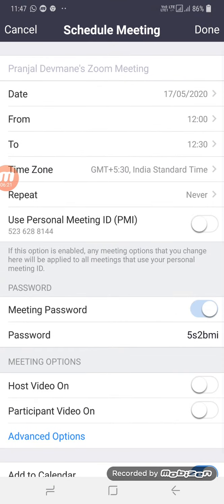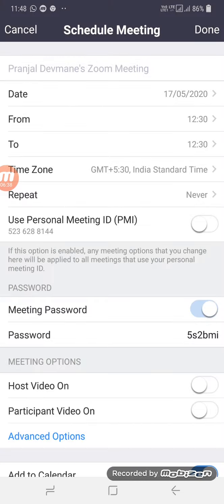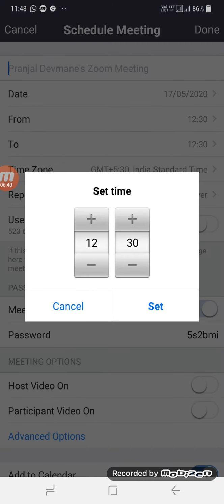Click on schedule meeting. Today's date is shown. Now see, I want to set my meeting from 12:30 to 1. Time is given as 12, then just keep pressing it and make it 12:30. Right, set up to, say, I want to set it for say 13.